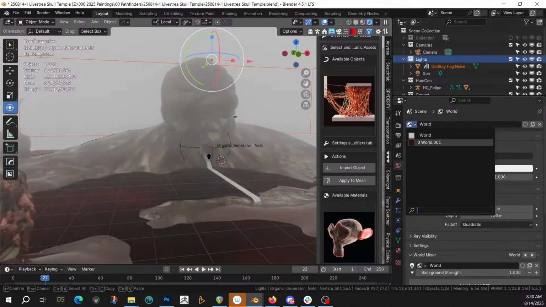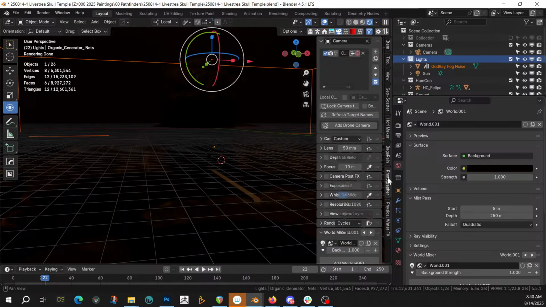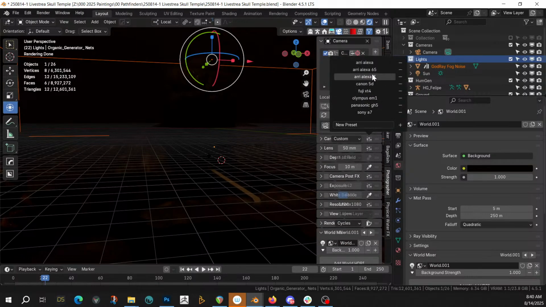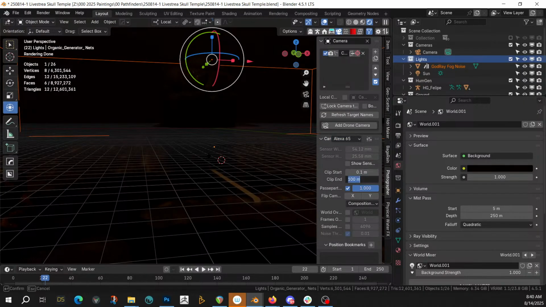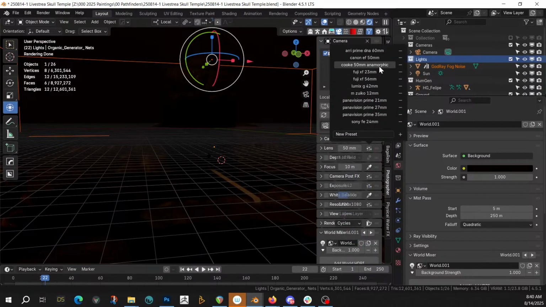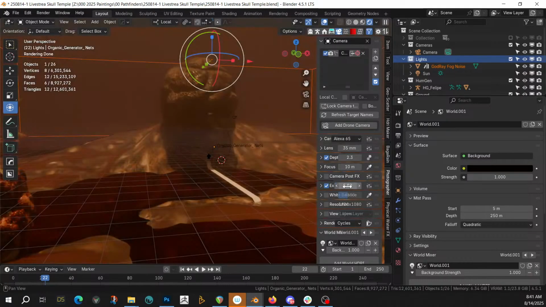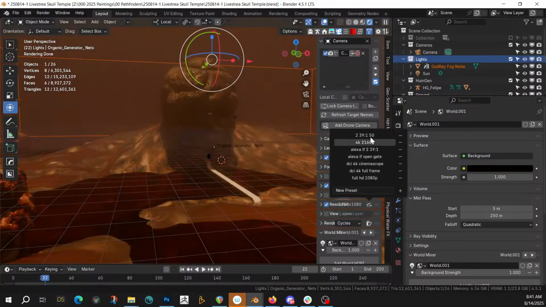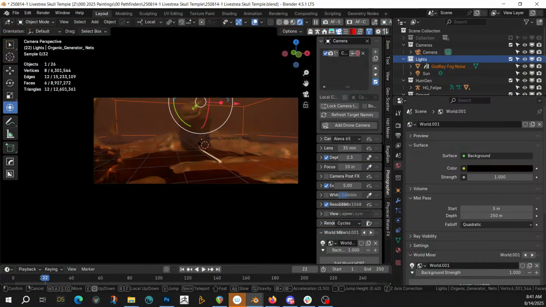World 1. And it's very dark. We know this. This is Photographer. So with Photographer now I'm going to set my camera to the Arri Alexa. I'm going to give us a clip end of 500 meters. I'm going to set my lens to an anamorphic 50 and make it an anamorphic 35. I'm going to set my exposure to 5 and my resolution to Panavision wide. And there. And that's why I love Photographer.